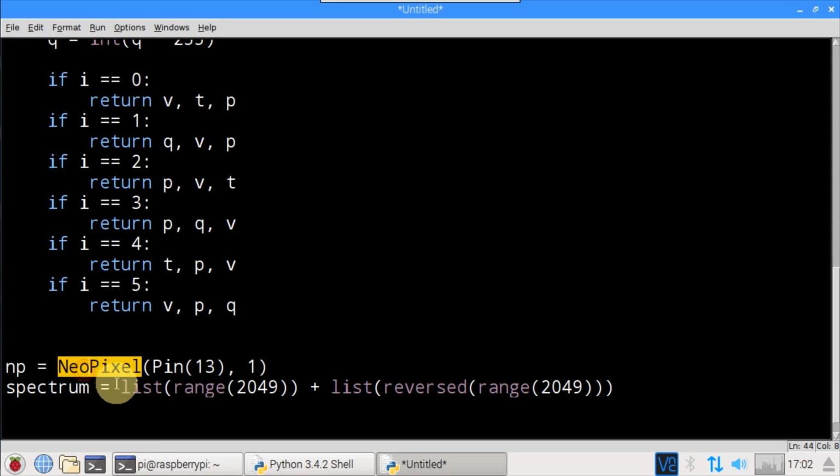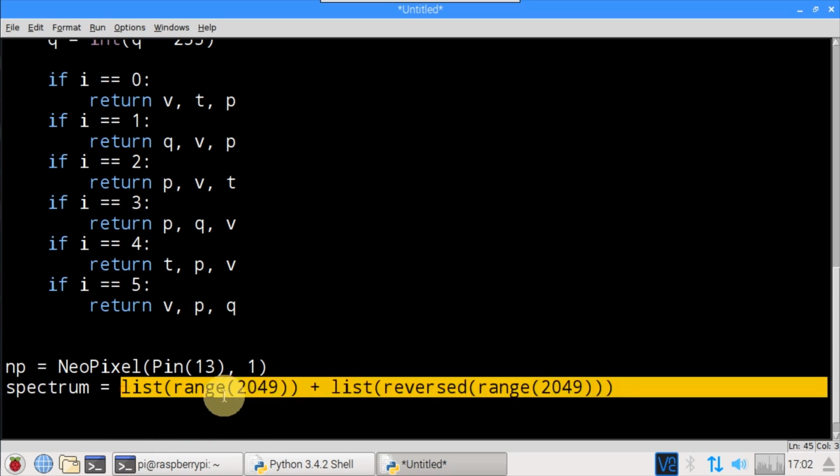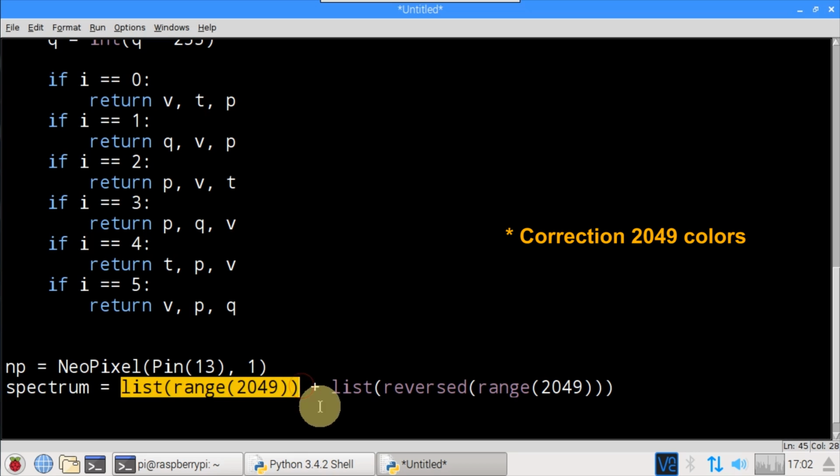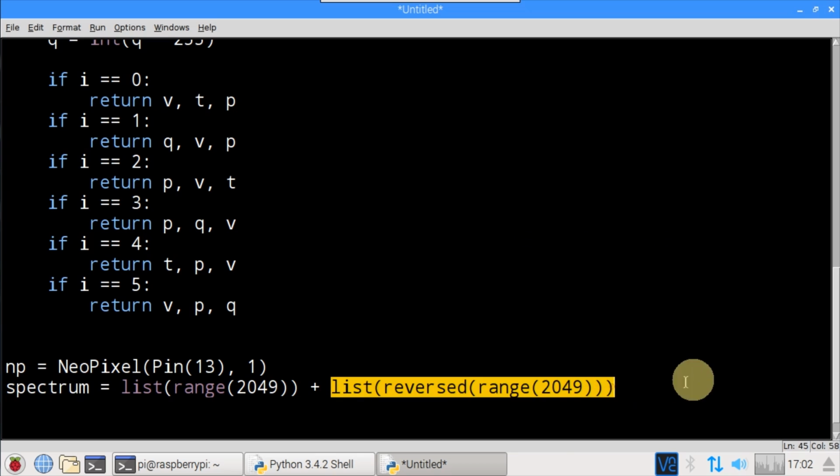A NeoPixel is instantiated on GPIO pin 13. One indicates the number of LEDs. NeoPixels are also sold in strips of LEDs, and you can control multiple using a single GPIO pin. Spectrum is a list to represent 2048 colors. This first range is 0 to 2048, and the second is 2048 to 0.